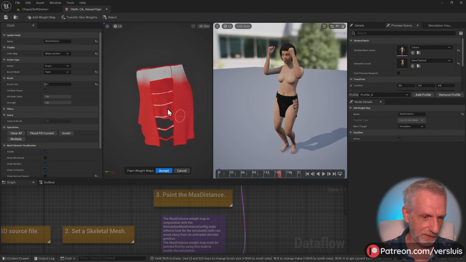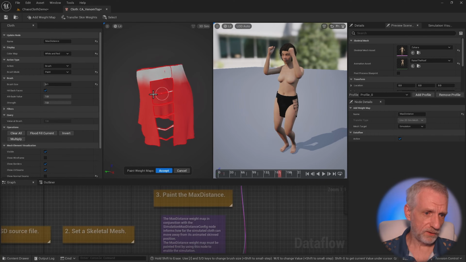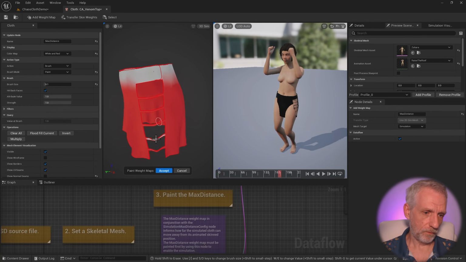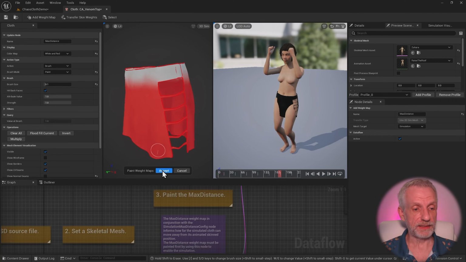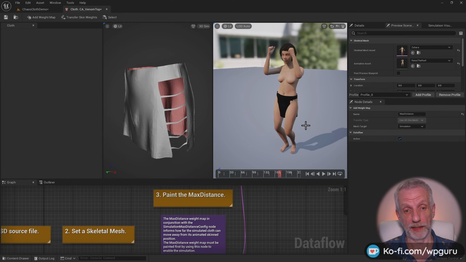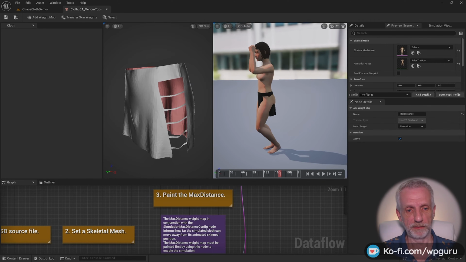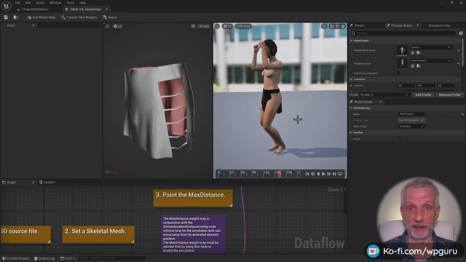Once you're done, I think we can paint these straps in as well. I think they're supposed to be metal pieces. Once we're done, we can hit accept, and then our cloth painting has happened. You can see in the preview here what it looks like. Currently it doesn't collide with anything because we haven't set the physics asset yet.